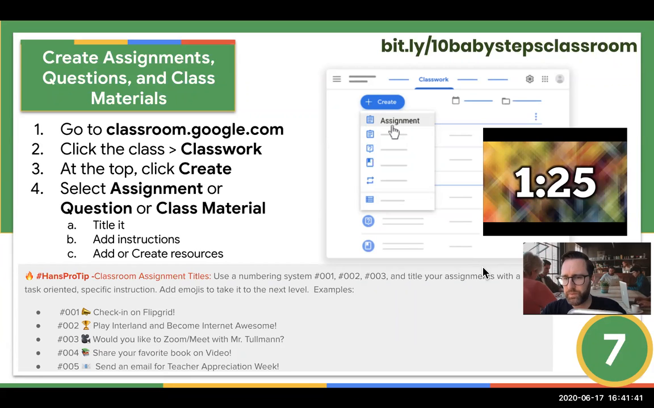You have about 1.5 minutes to finish creating that assignment. Consider titling it with a number sequence. Consider putting step-by-step instructions. Don't add any resources just yet. Look on the left side or on the right side of your screen and look at those pull-down menus and make some decisions over there.